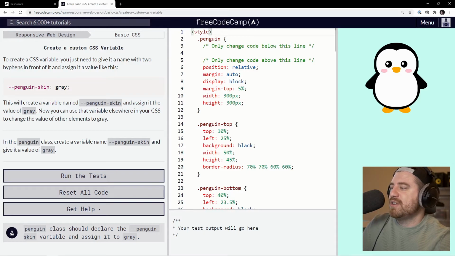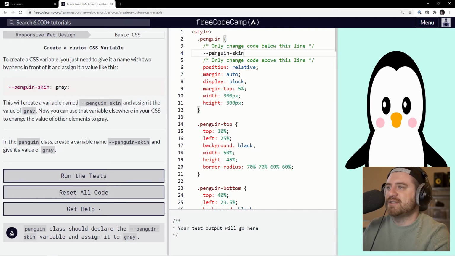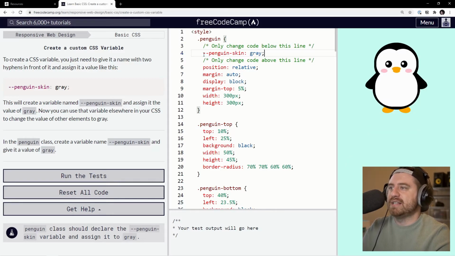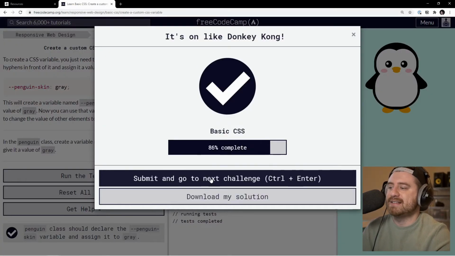In the penguin class, create a variable named penguin skin and give it a value of gray. So right here, we're going to say penguin skin. So dash dash penguin skin. You can see it just messed it up, but we'll fix that in a sec. Colon gray. That's going to be our penguin skin value here, right? So now we can use this penguin skin other places in our code because we've set that CSS variable. Let's run the tests and we get another pass.